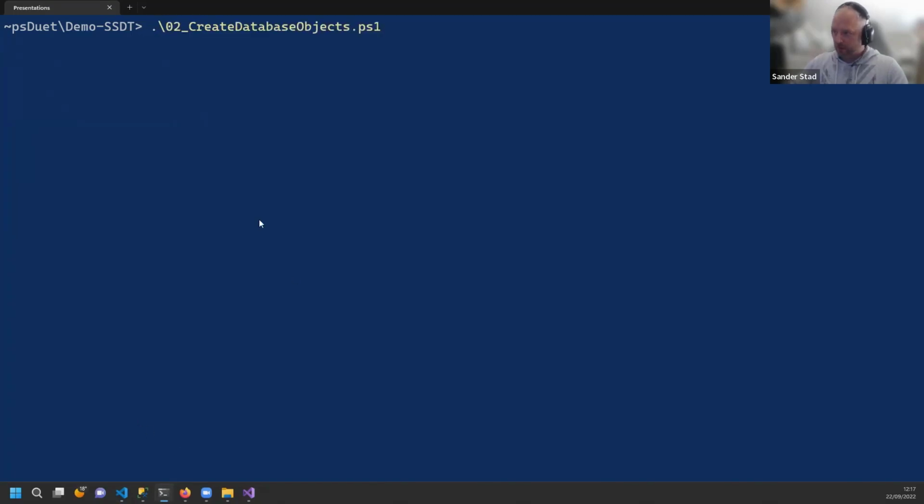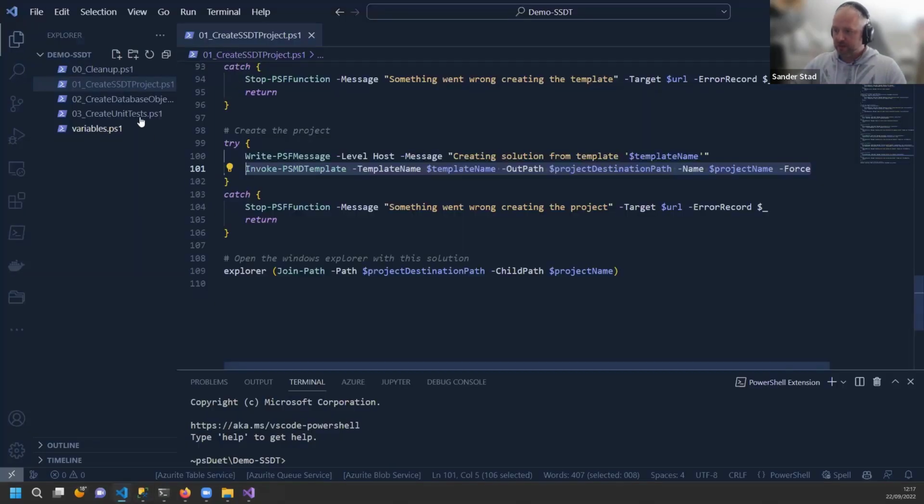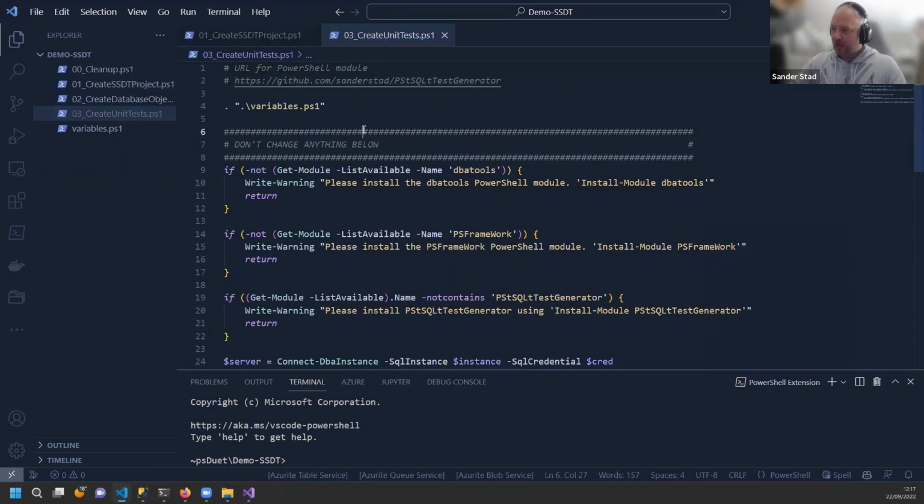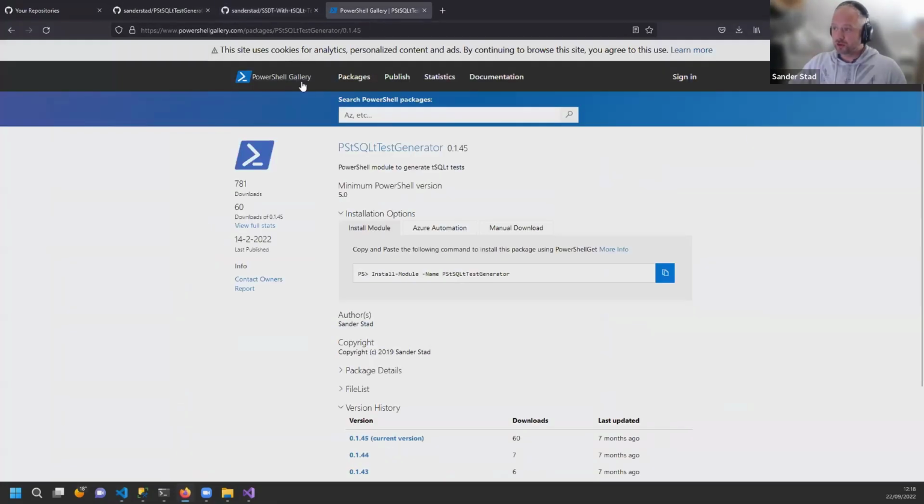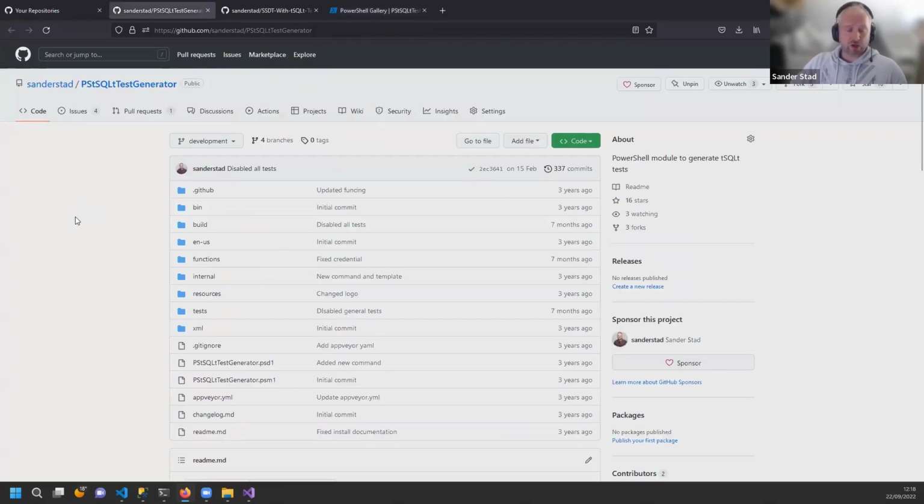In the meantime, I'm going to create some objects in my database, just some random database with some random objects. And we're going to create some basic unit tests. I created a PowerShell module called the PST-SQL test generator, which is on the PowerShell Gallery, and you can generate your basic unit tests automatically based on all the objects in your database. It's also on my GitHub page.